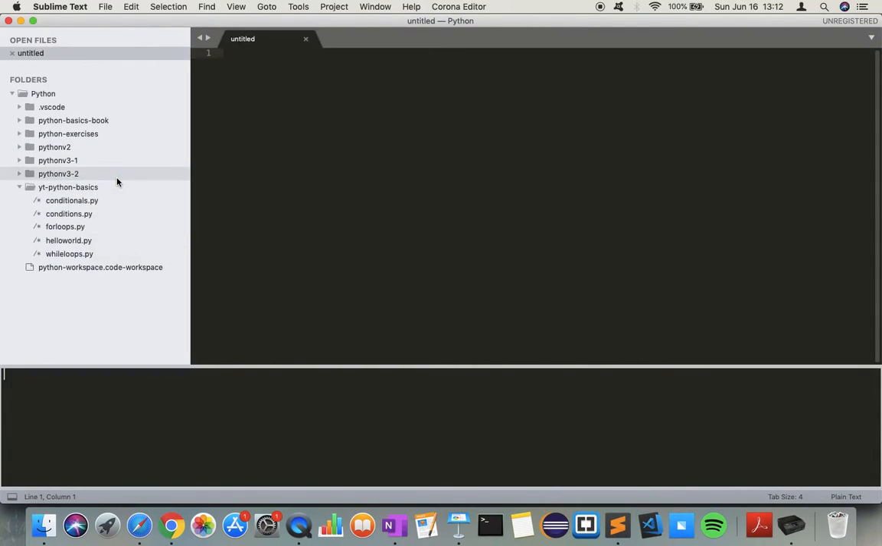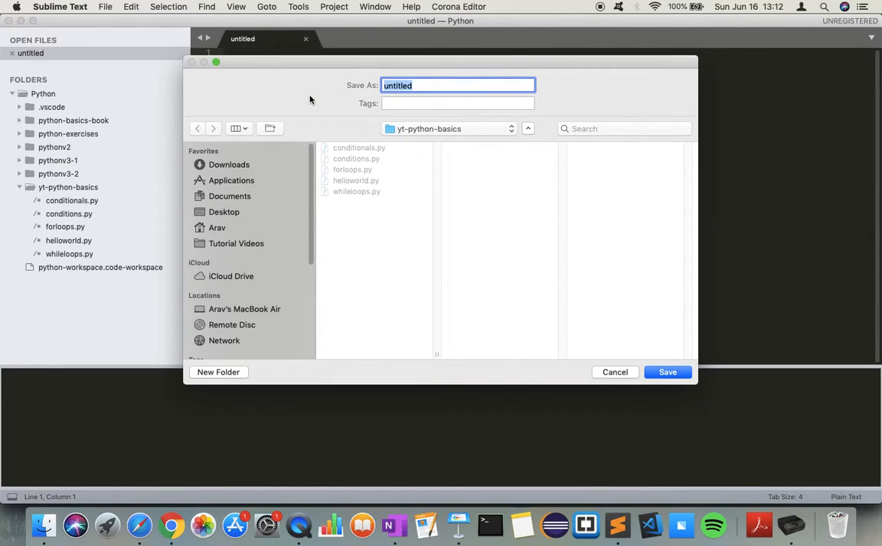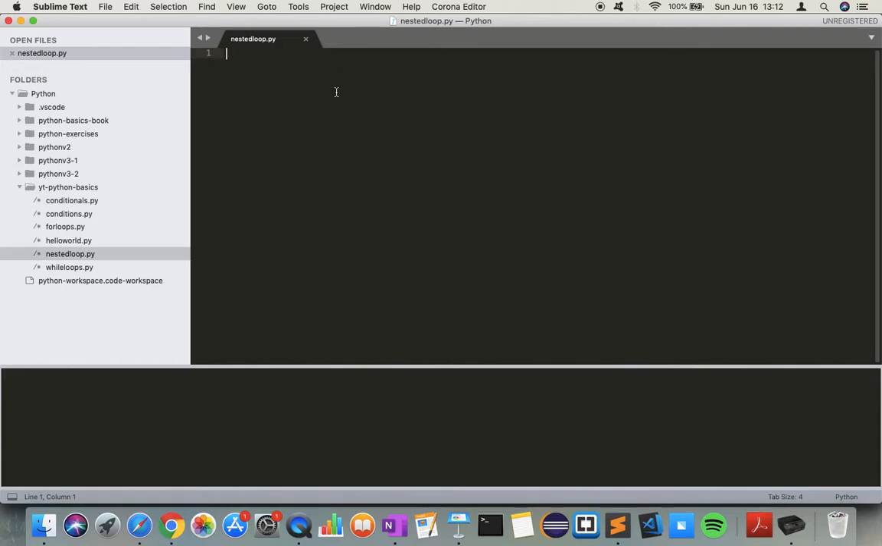I'm going to create a new file and save it as nested_loop.py. And let's say we have a list that contains all names, right? John, Kevin, Laura, Patrick. So let's just say there's a list called names with 4 names in it, and I want to display every name in the console.